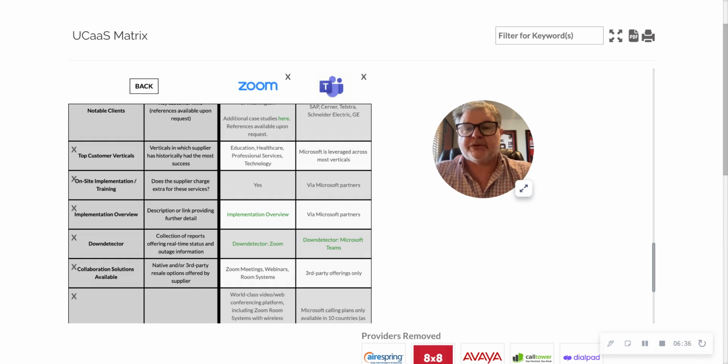And Zoom offers their own resources, Zoom employees, to do the paid implementation. Microsoft relies on partners to do it. So you might not care either way on that. Me personally, I'd prefer to work with a vendor where it's their own people doing it. These implementations can be expensive. We can definitely help you negotiate those down based on market rates. But just keep in mind that Microsoft leverages partners for implementation versus Zoom does it in-house.